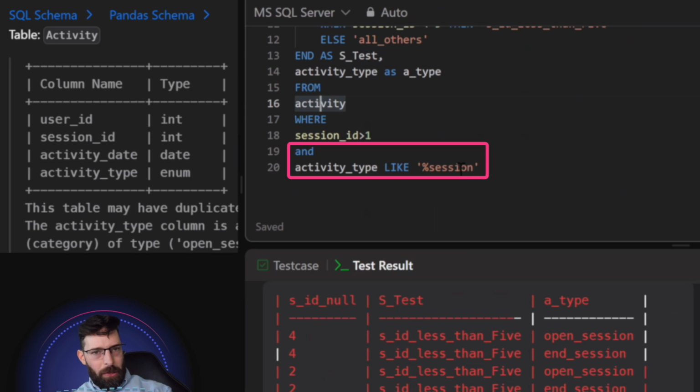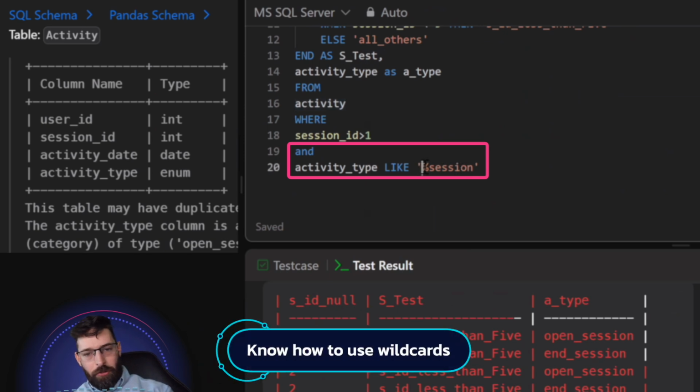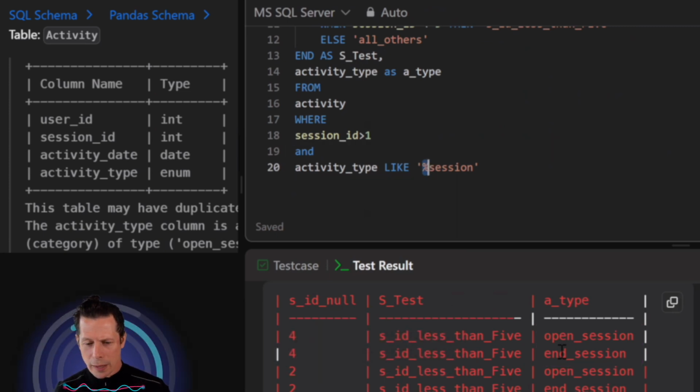So one of the elements that they had mentioned on the exam is wildcards. Right here, this percent is just a wildcard up front to say anything before session, grab it. And that's what like is saying. So just anything that has a like, anything before session, and you can see the results down here. So it'll grab open session or end session, right, but nothing that doesn't end with that. And so that's that wildcard.